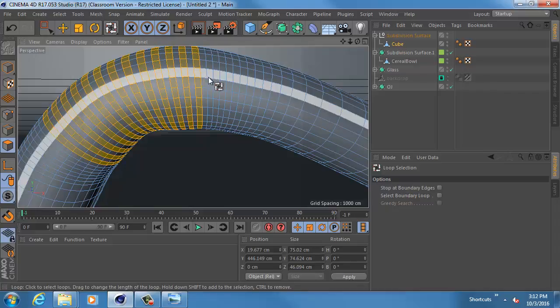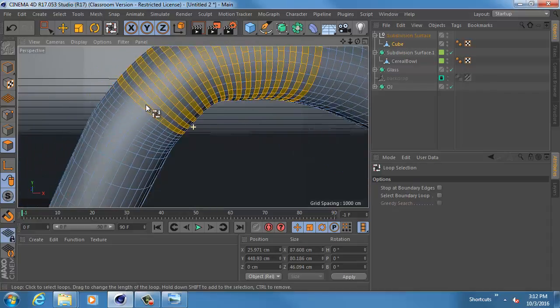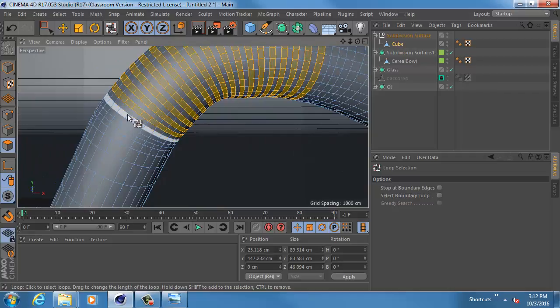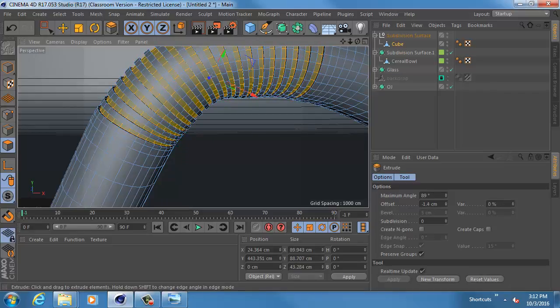And if you make a mistake, you just hit undo and then get back to it. That should be good there. I'm going to go this side a little bit more. There we go. I'll hit D for extrude, and I'll just extrude that in.